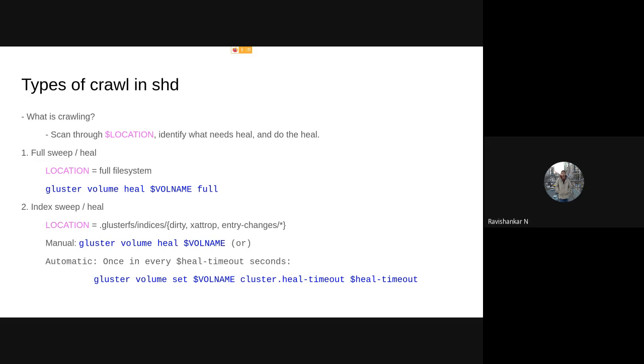There are three subfolders here: dirty, xattrop, and entry-changes. I think these folders and their meanings were already covered in the earlier talks about the write transaction. Just to recap, whenever we do a write transaction, in the pre-op we add the GFID to dirty, carry out the transaction, and if it is a success, we remove it from dirty. If some transaction fails, we also add the GFID of the file to the xattrop folder. Entry-changes is there for granular entry heal. What is granular entry heal? I think we'll cover that in the next talk.